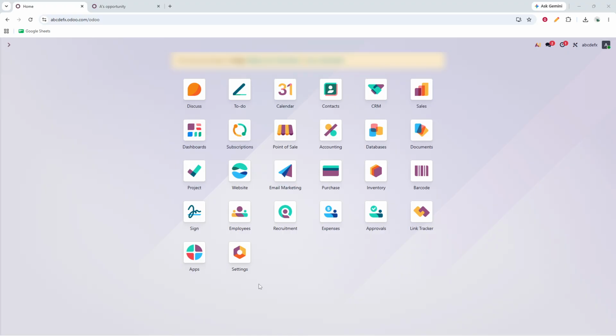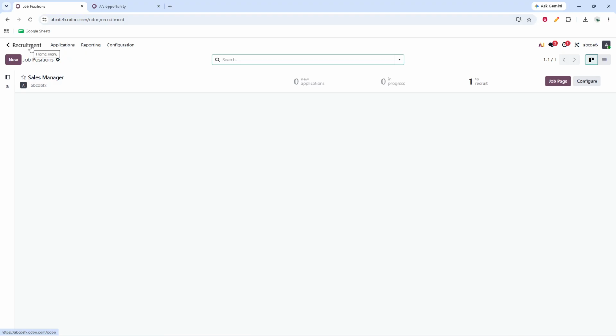To get started, open the Recruitment app in Odoo. This is where all of your job openings and applicant pipelines are managed. Once you're inside, go to the Job Positions page. This page shows the roles you already have, and it's also where you can create a new one. Click New to create a job position.